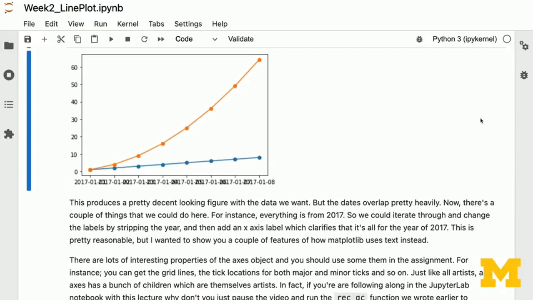Okay, this produces a pretty decent looking figure with the date that we want. The dates overlap pretty heavily.